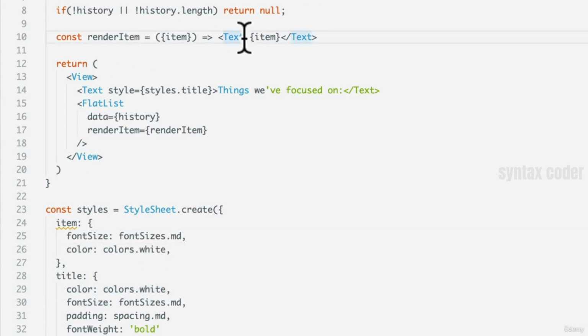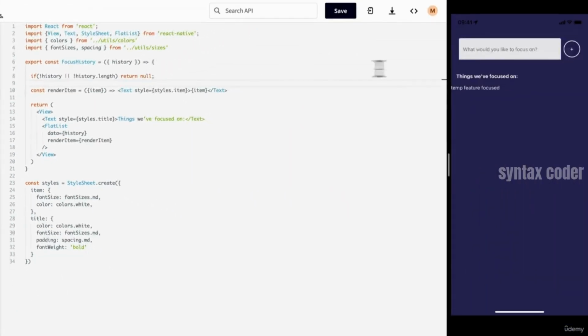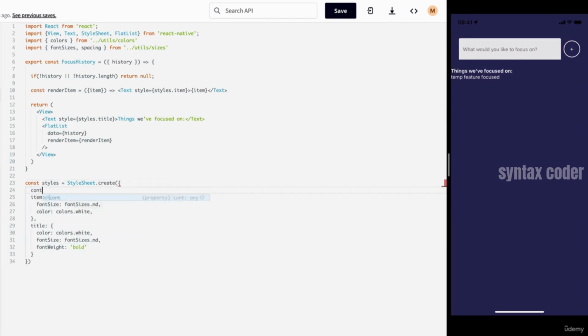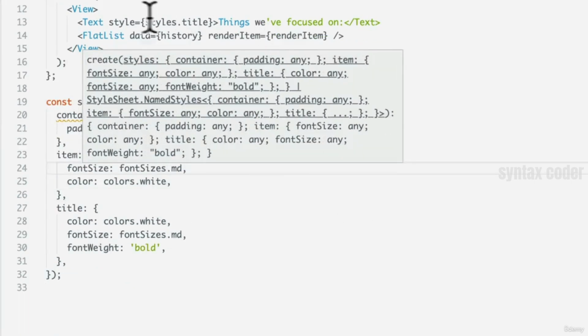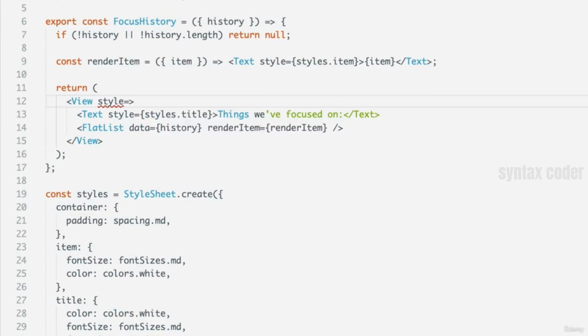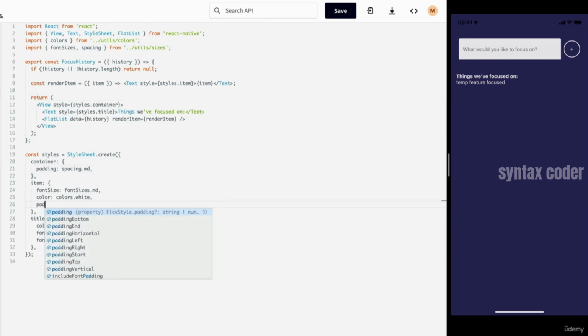And then let's give it to the item. Style is equal to styles.item. And over here, we can now see that our item is being rendered out. Now, we don't want to apply padding to everything. So let's go create a container class here. And then let's say spacing.medium. Let's format with prettier. And let's say style is equal to styles.container. Boom. Now, I want the padding top on each item to be small to give it a little bit of spacing.